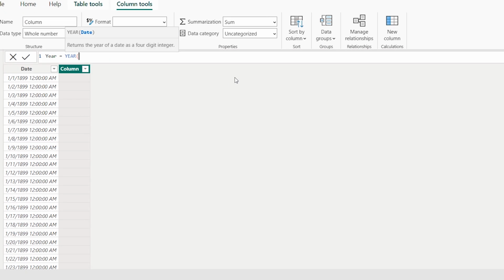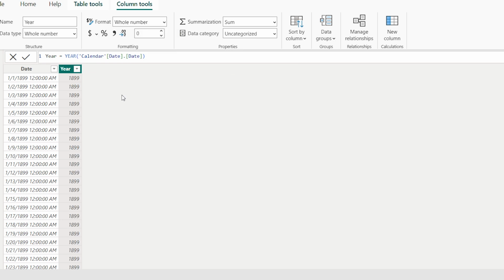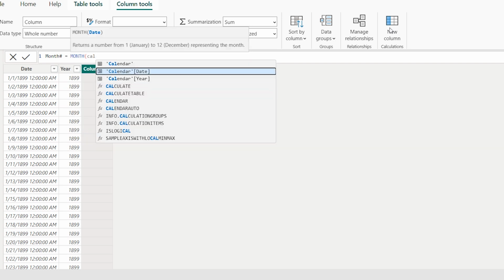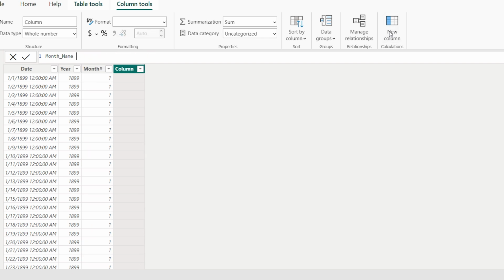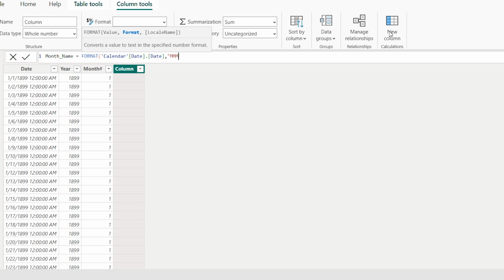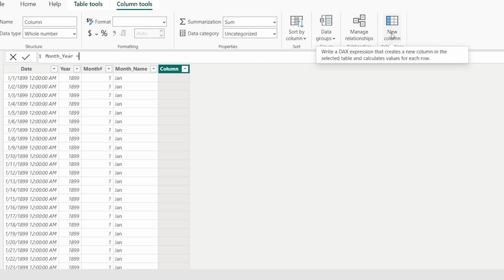Now here is a DAX calculation and here I have to provide the date. So it will give me years from this date. Again, I'm selecting this new column. Month number is equal to MONTH, which is the DAX function, and I will provide it the date. Again, new column. Month name is equal to FORMAT and I will provide the date and the format will be 3 times M, parenthesis close, enter. New column month year is equal to FORMAT calendar date and here the format will be 3 times M and then 2 times Y. So it will give me the combination of month and year.